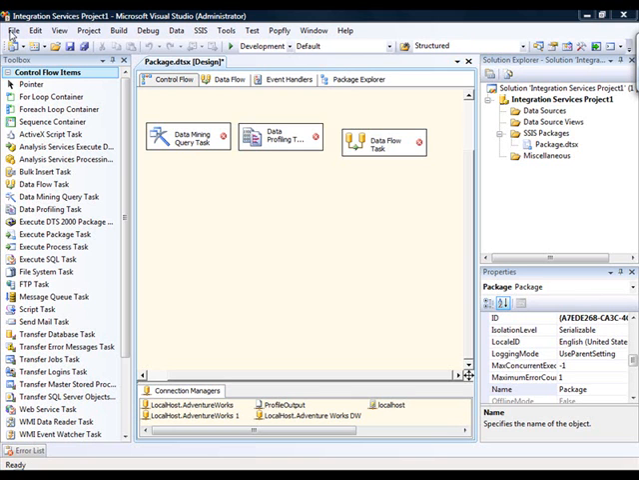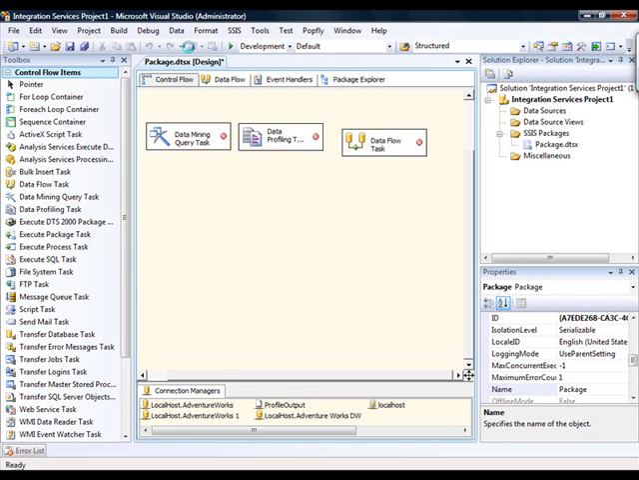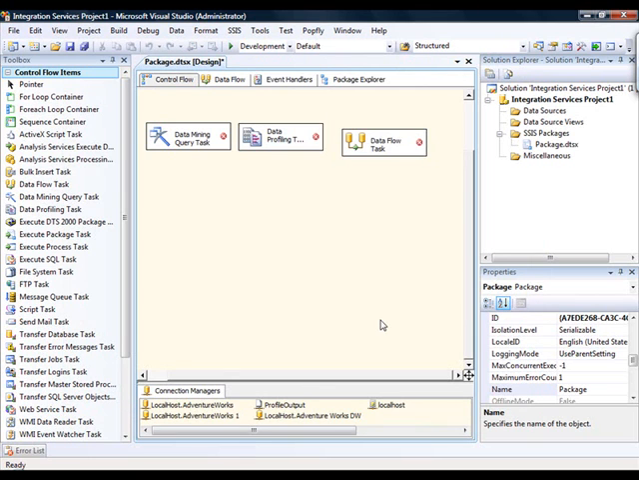So if you're not familiar, what I did is open BIDS and I clicked on File, New, Project, and then I simply selected the business intelligence project type called Integration Services Project. In addition to that, I dragged on some items from the toolbox. So you can see I'm working in the Package.dtsx first package. I don't have any data sources associated globally or any data source views. Rather, I have connection managers associated to this particular package.